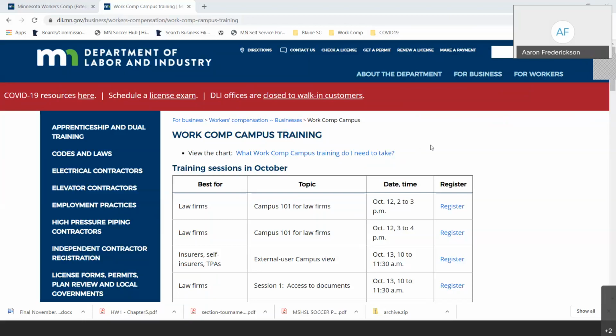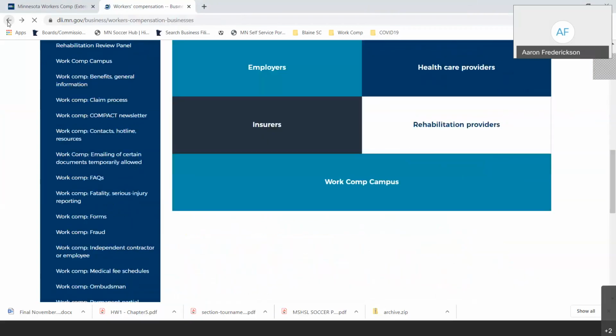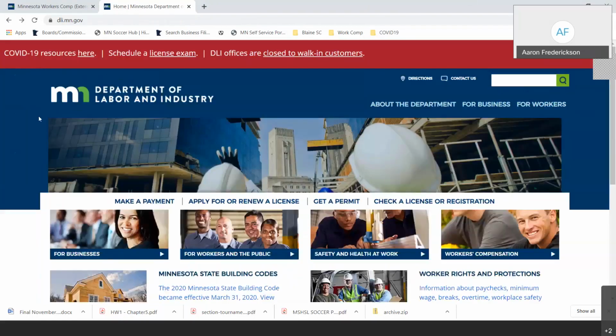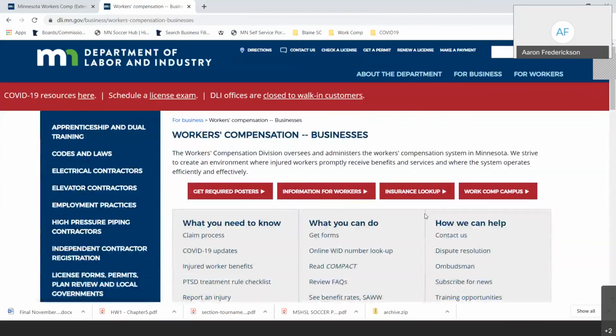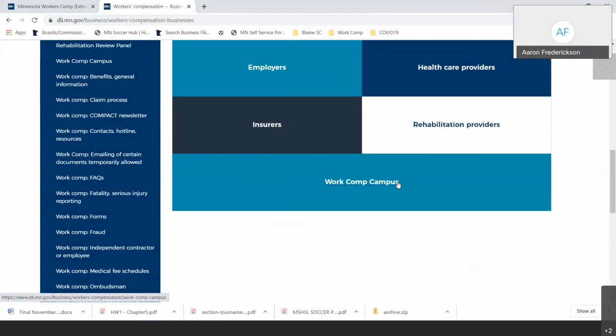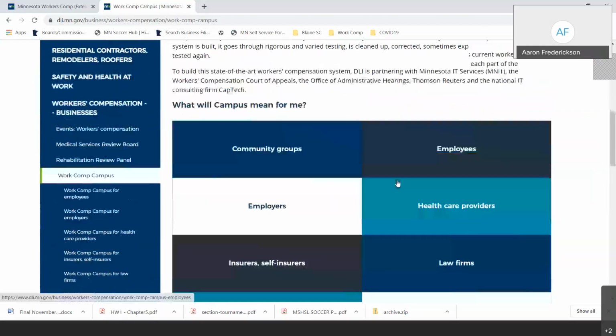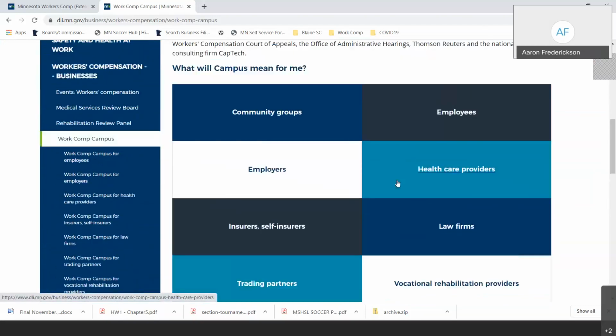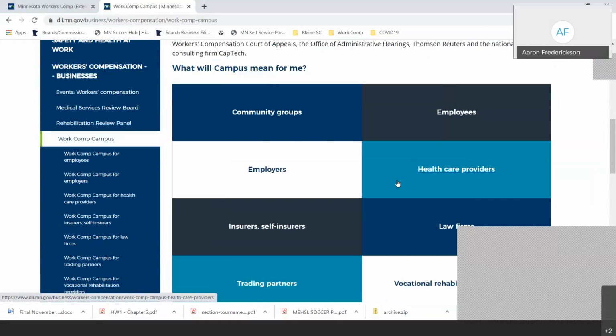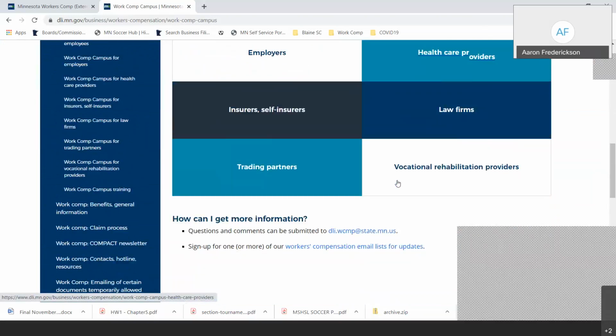What we're looking at here is the department's website with campus resources. How I navigated to this is I went to the Department of Labor and Industry website. I clicked on workers' compensation, scrolled down to the bottom, and clicked on Work Comp Campus. There's a lot of different information, especially based upon what your background is or where you're coming from.